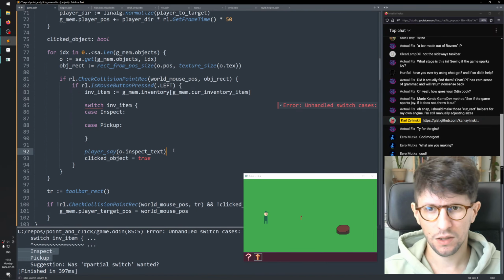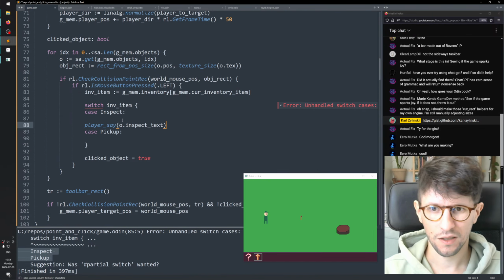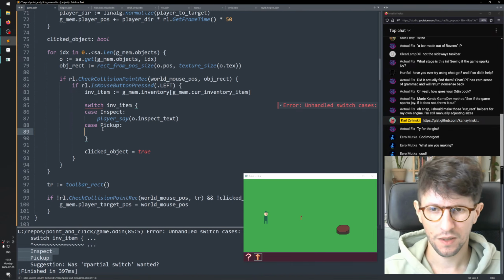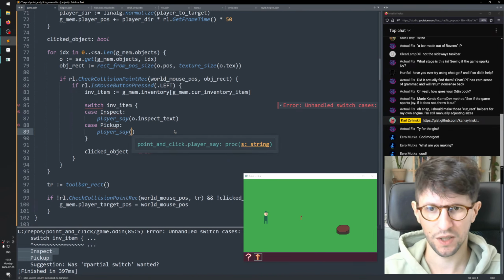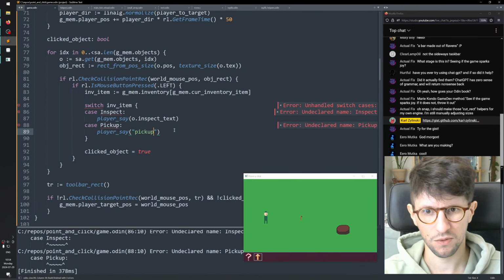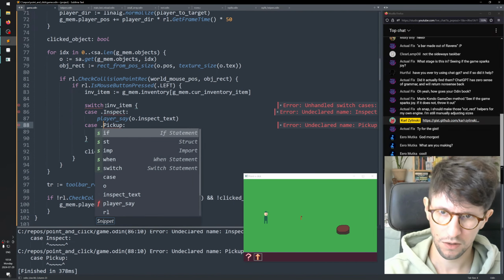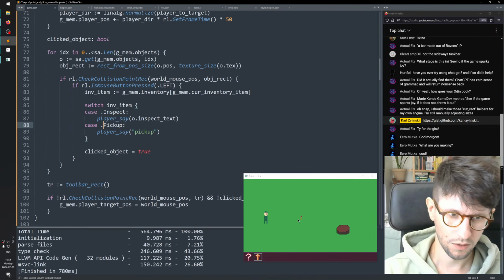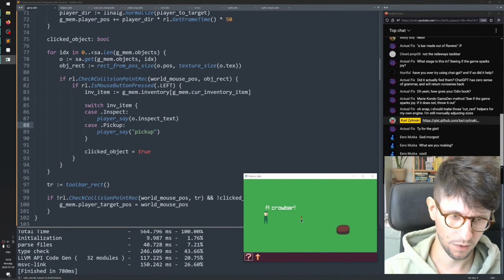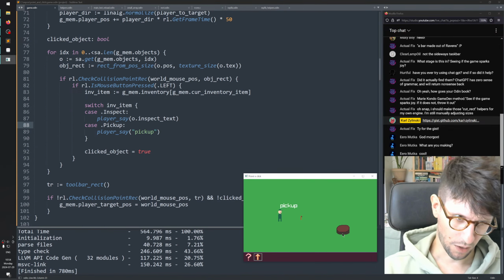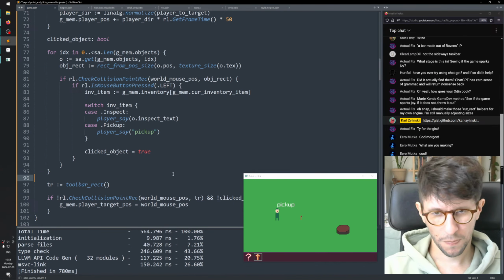So if it's inspect, then you do player say. If it's pick up, then I'm just going to say pick up for now, because I can't pick up things yet really. Oh, there's a missing dot. Pick up. A crowbar. Pick up. Okay.